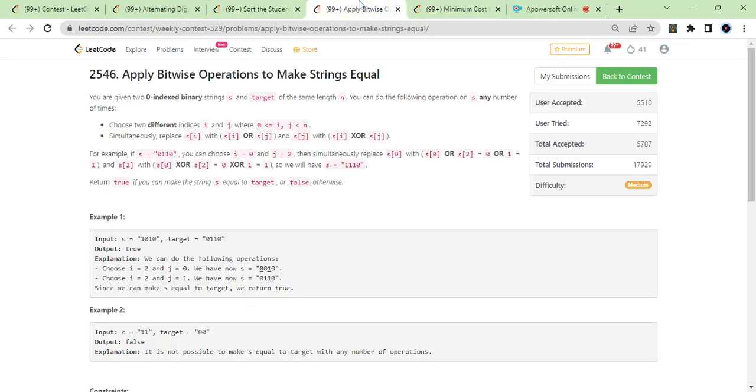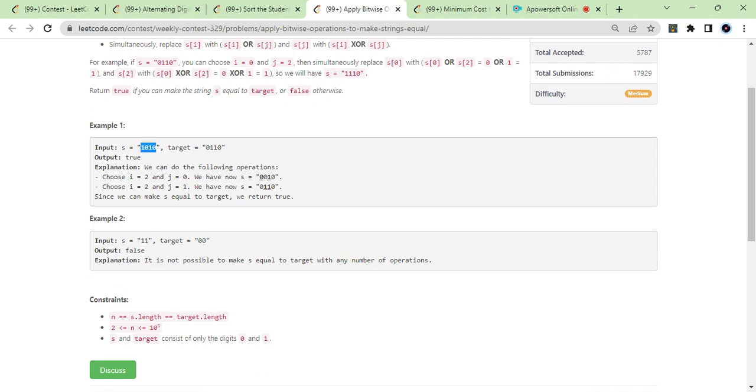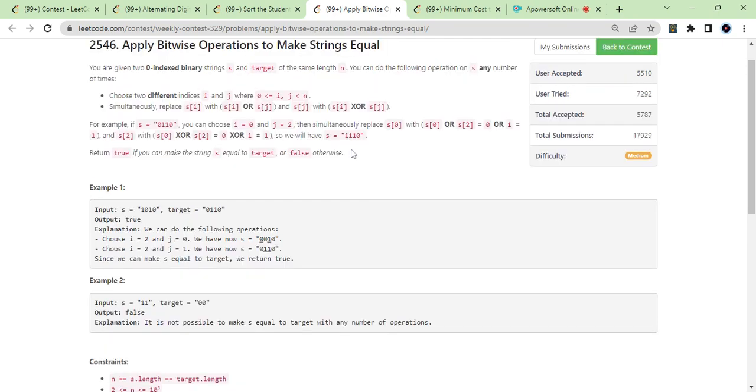Accepted. Okay, let's move to problem number C, apply bitwise operation to make string equal. You have been given two strings, and there is an operation. You can choose two indexes i and j in string s, and you can replace s of i with s of i OR s of j.